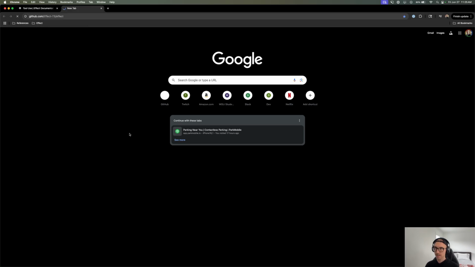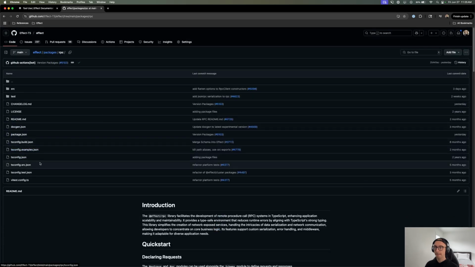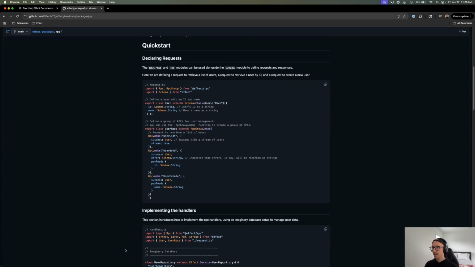So if we go to the docs, packages, when you declare your RPC, you declare the type of your error. Right now, this is just a simple string. But because you're using schema, you can declare whatever error you want. As long as you declare it with a Schema.TaggedError, it will be able to be serialized and sent over the wire. So this Schema.String is a simple case, but it could be a more complex error structure. And if the RPC fails, it's saying this is the error it's going to fail with.